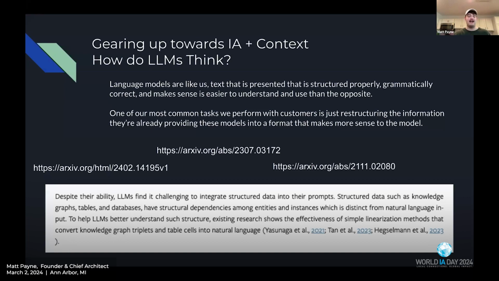I noted here that probably one of the most common tasks that we do generally as a company is restructuring the information that people are providing these models into a format that just makes more sense.